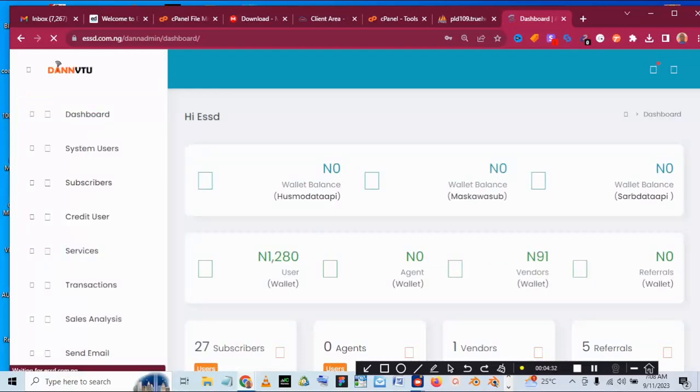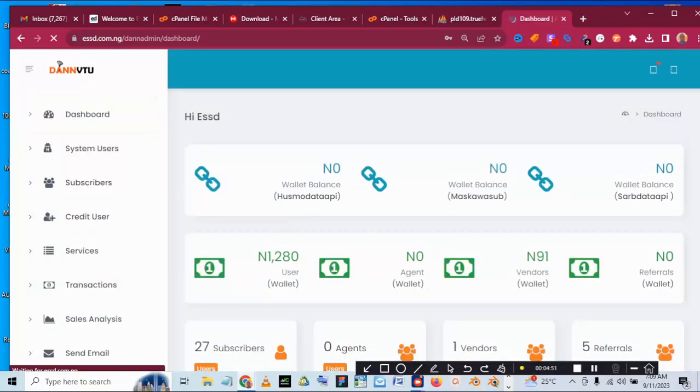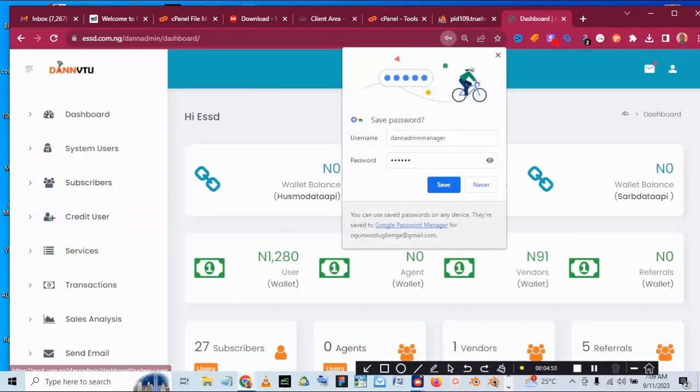This is showing our wallet, user, agent, wallet, vendor. So agents can even register on your website. You can have agents that sell data for you. For the vendor too, you can see the wallet of the vendor, referral, and many more. From the left hand side, you will see this is our dashboard. This is the dashboard that is showing here, our system users.